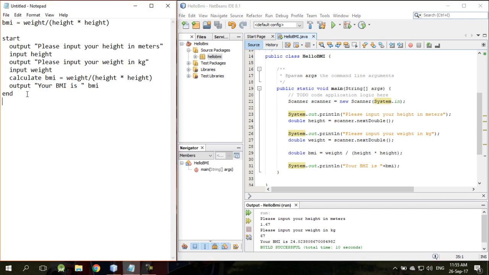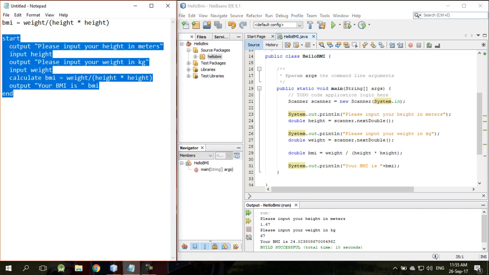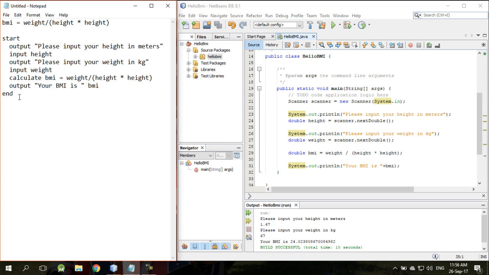So you can see the importance of having pseudocode in any programming. You need to have the pseudocode first, because from it you can get the program outline, and when you do the programming, it's going to be easy for you.